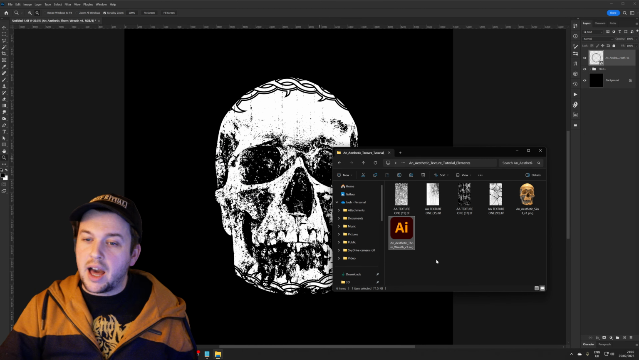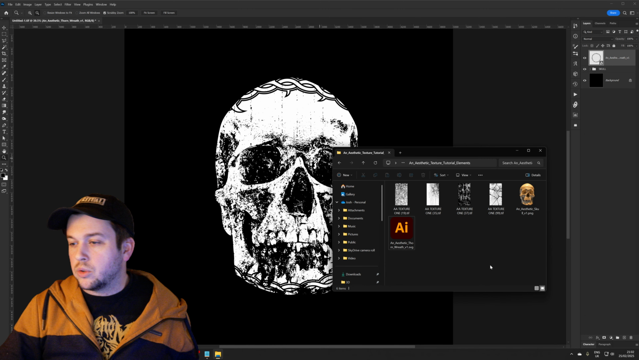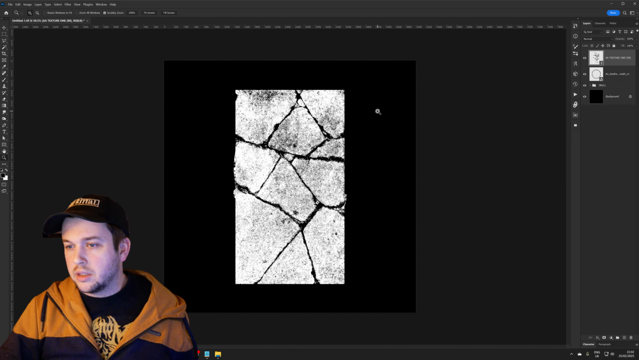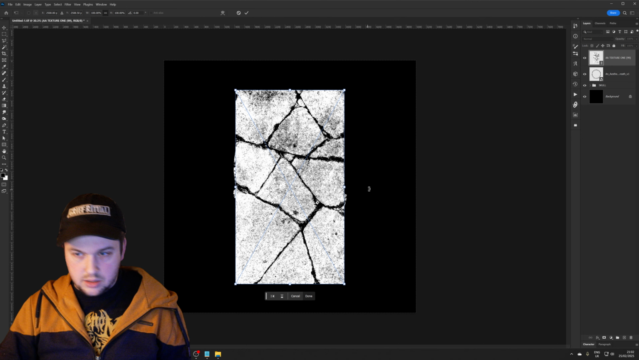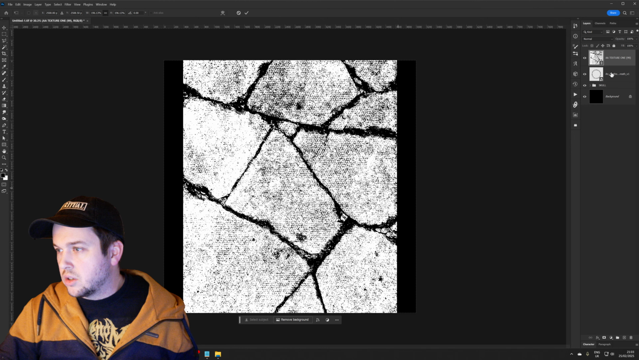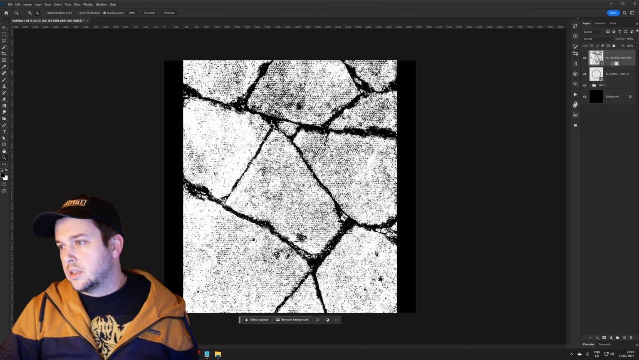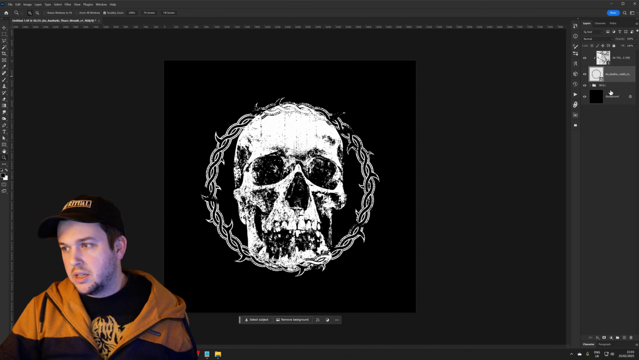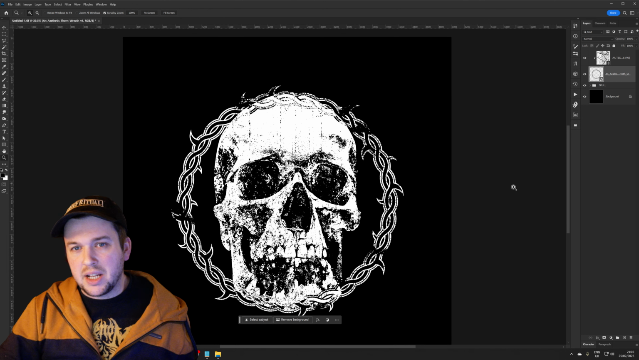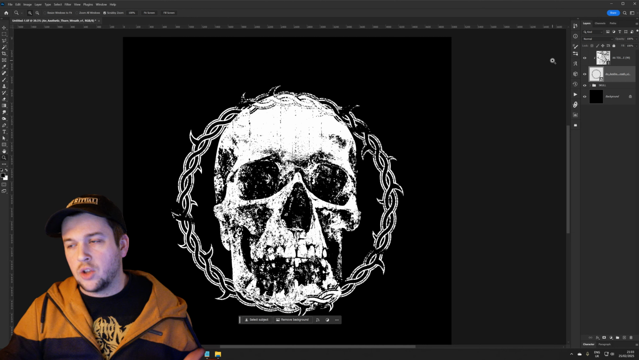And on top of that, we're going to apply this cracked pavement texture over the top of the wreath. So I'm just going to make that pretty big so that it definitely covers the whole wreath. And then again, Alt click between the two layers, and here we have the texture on top of the element. So you can just manipulate and mess around with the element itself as much as you want, and the texture will stay on top of it.